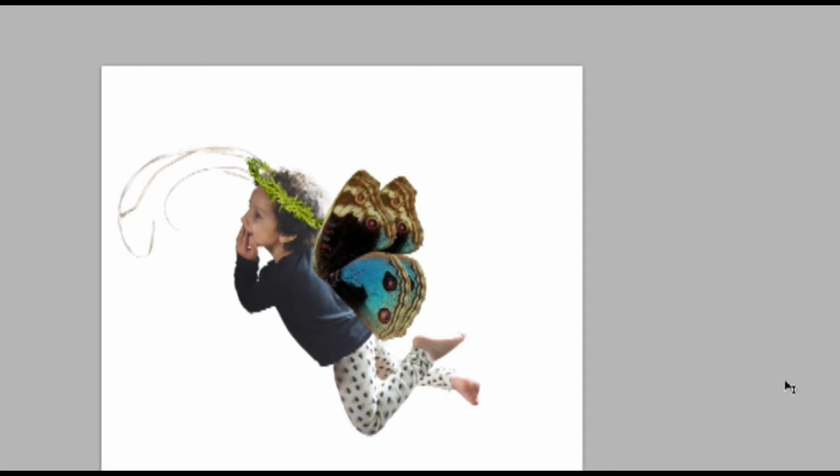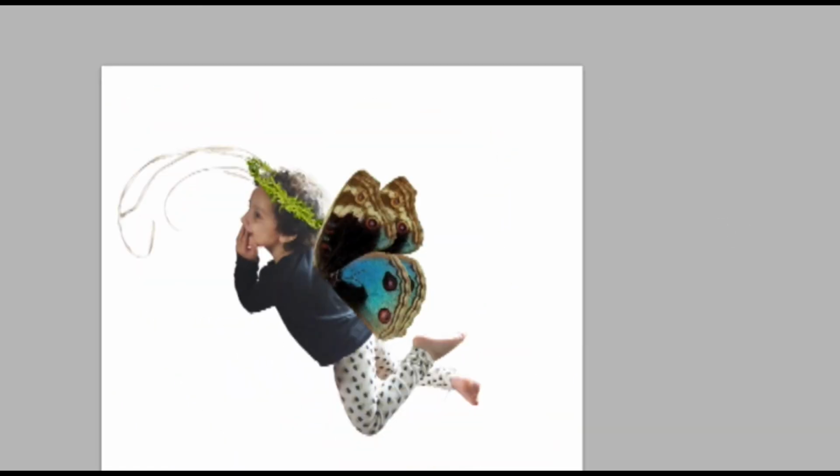Now I'm adding a new layer, and I'm labeling it Shadow under the wing. I'm grabbing the black that's there on her shirt, and using that, I'm going to make a shadow under the wing. Now for the background, it is time.